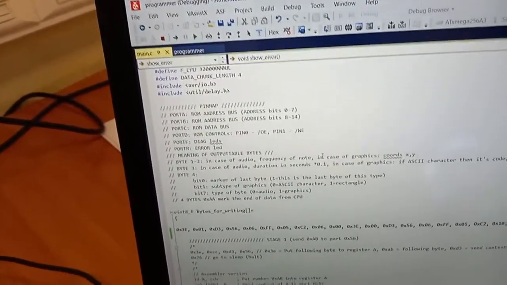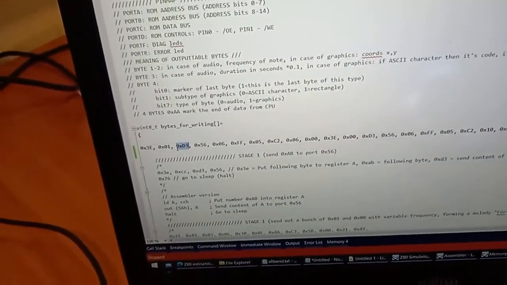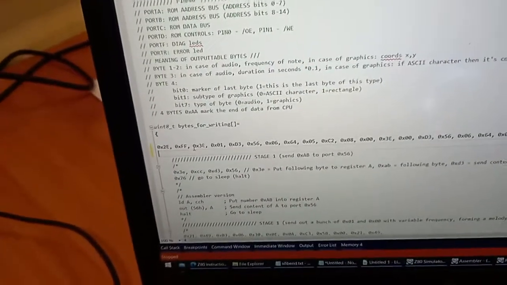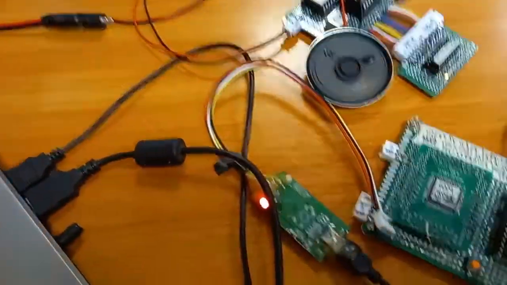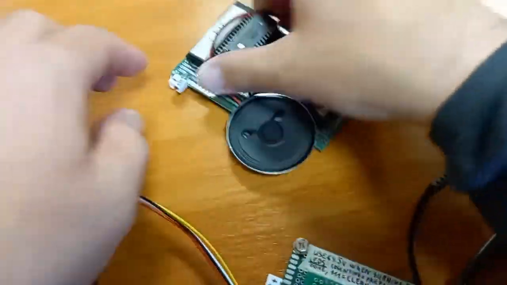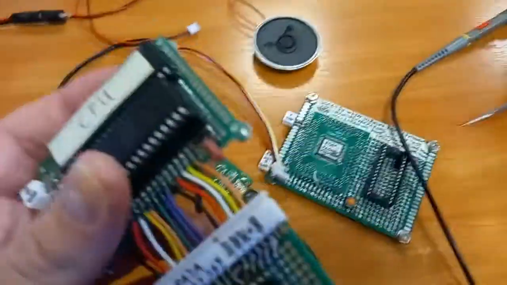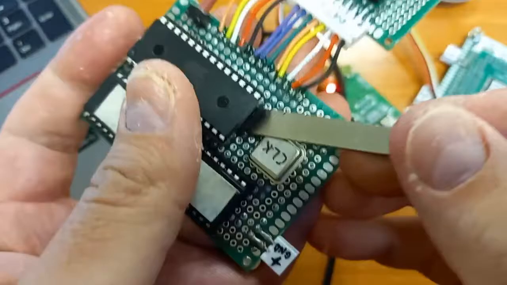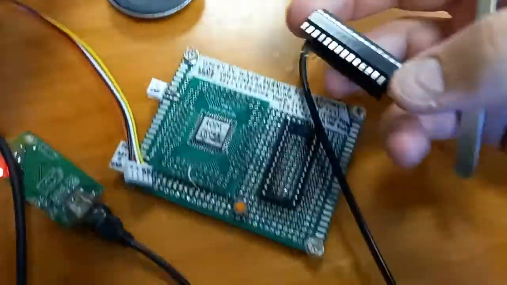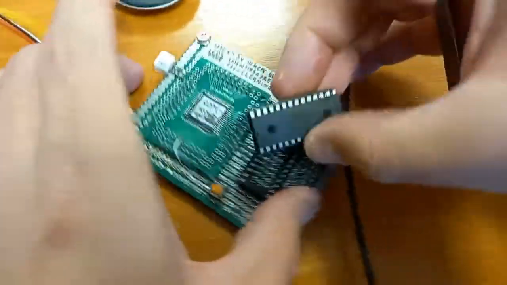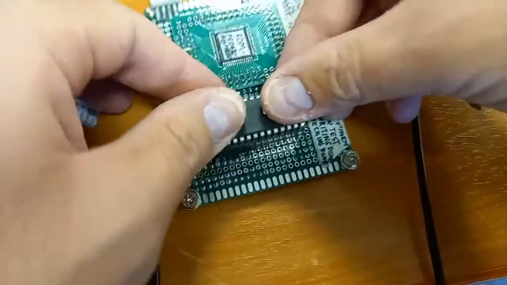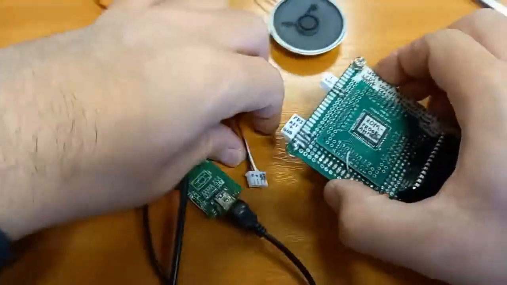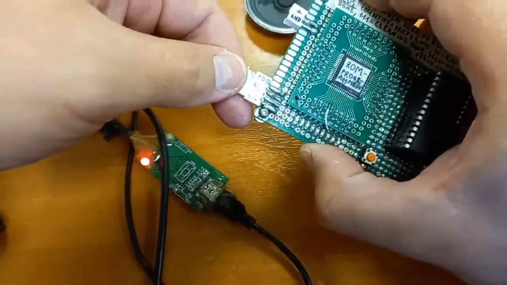So we're going to write these new bytes containing two nodes to the memory. Let's remove this memory from the computer. Let's put it here. Let's connect it to our computer.